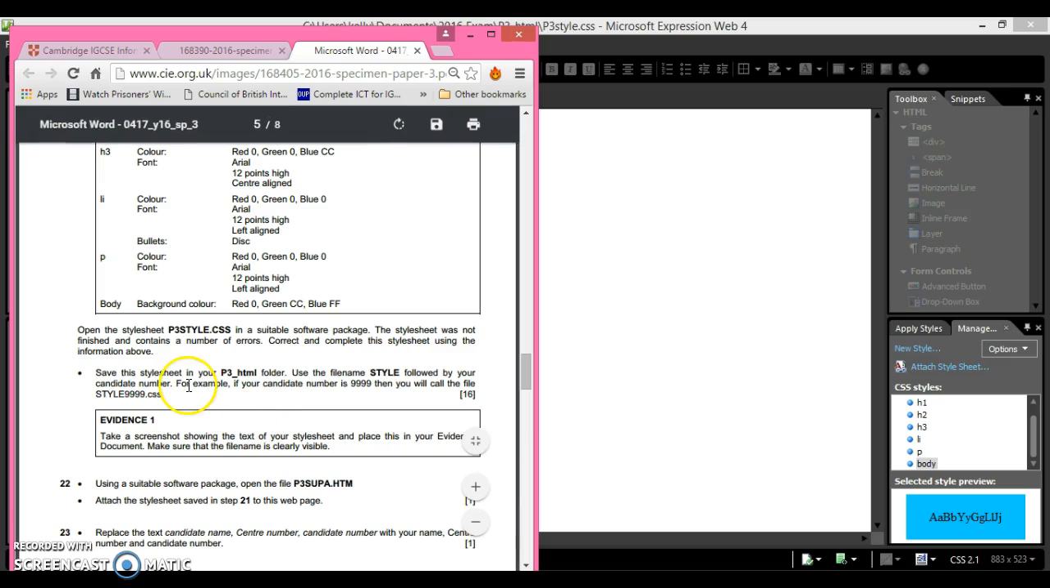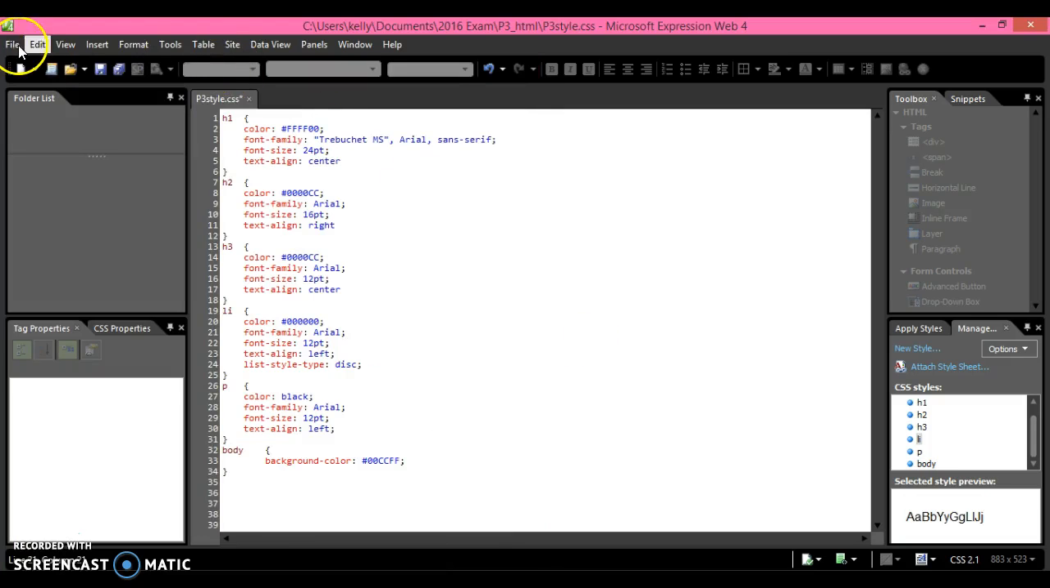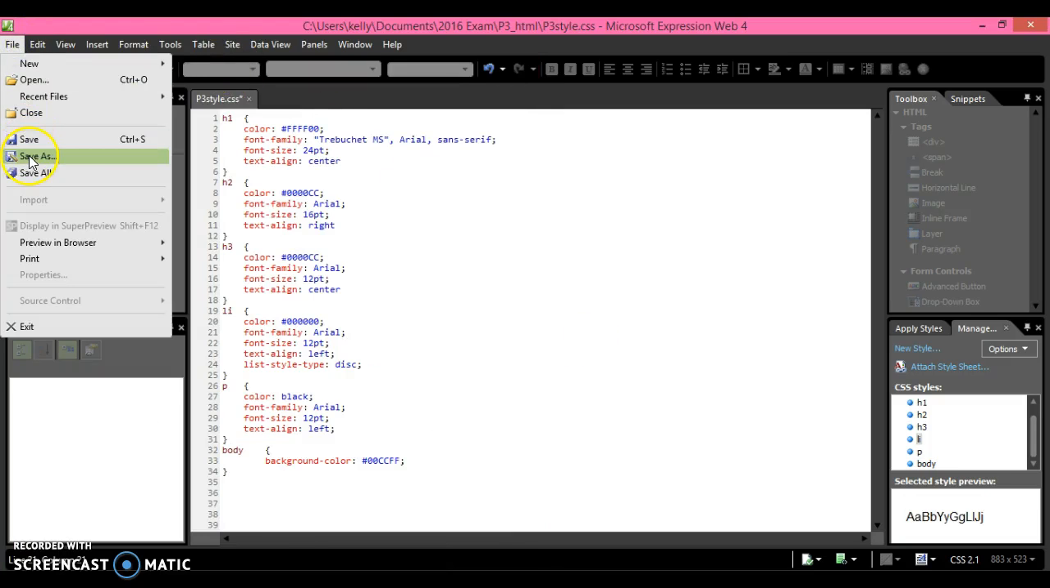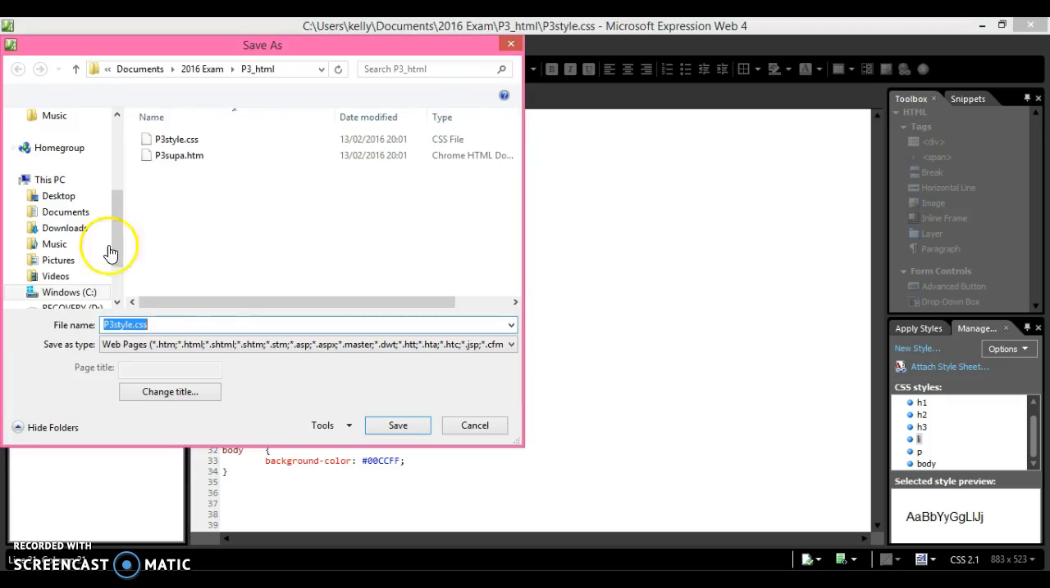Okay, so now we need to save this file, save it straight away as style and your candidate number.css. So I'm going to do that now. File, save as.